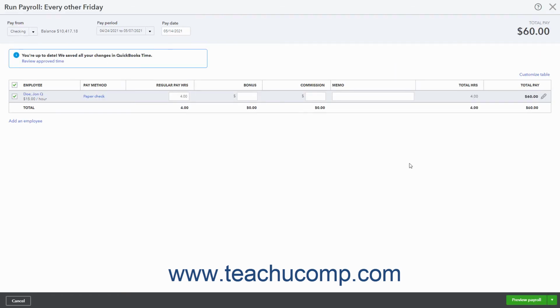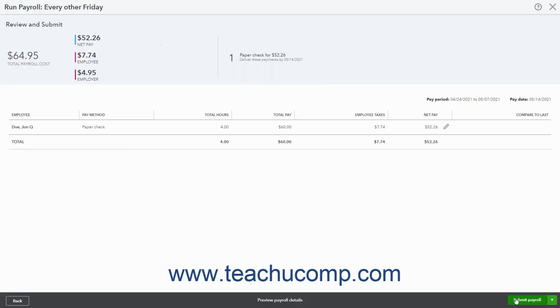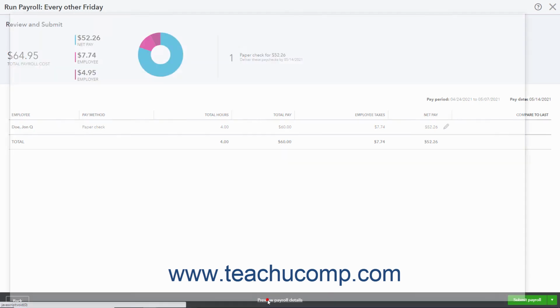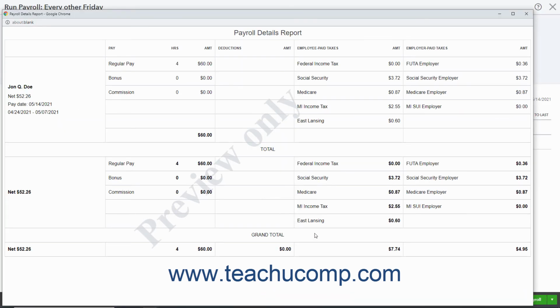After entering the payroll data for the employees, click the Preview Payroll button in the lower right corner of this window to open the Review and Submit screen. Make sure to thoroughly check your work. If desired to preview the payroll details report for the payroll, click the Preview Payroll Details link in the toolbar at the bottom of the window to open the payroll details report in a new window, which you can close after reviewing it for accuracy.